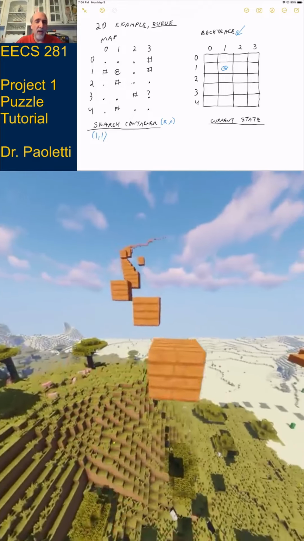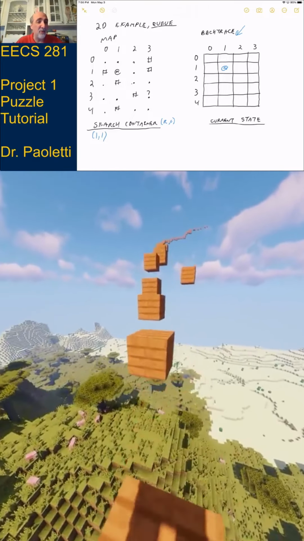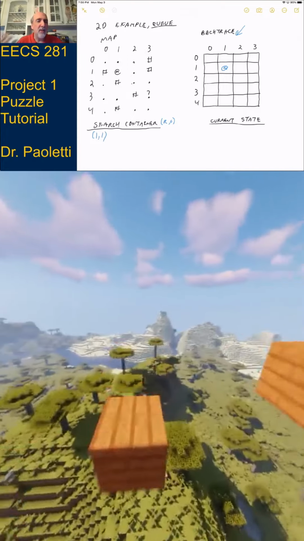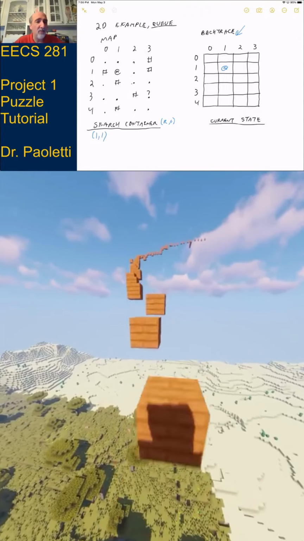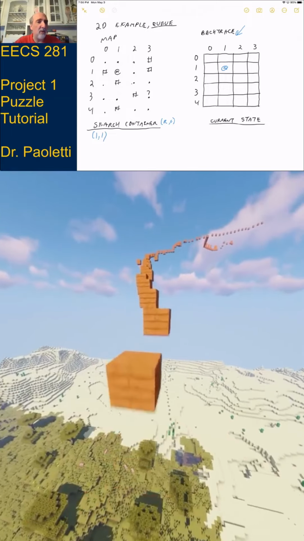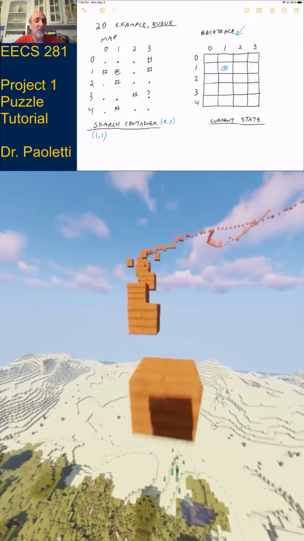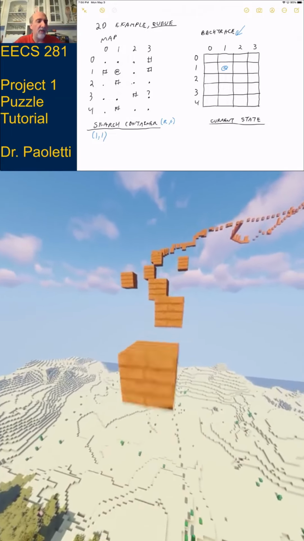We mark it in our backtrace as discovered, and you'll see I'm sort of giving this away here. Look at my backtrace. It looks like a vector, or two-dimensional vector. Or when we see the real one, we'll see it's a three-dimensional vector.